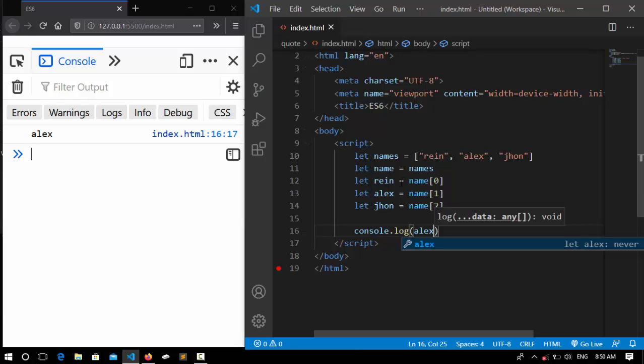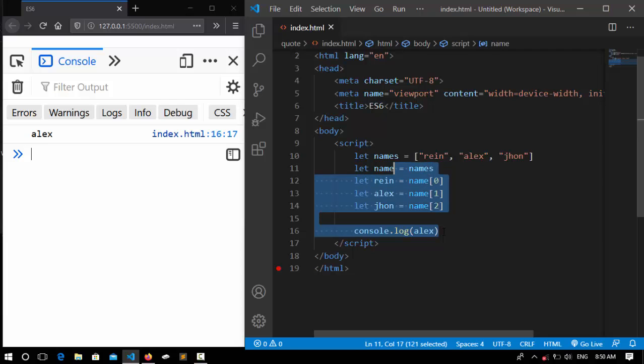But it takes so long, and you see we have too much redundancy here. There is a short way to do this. How can we do that short way?